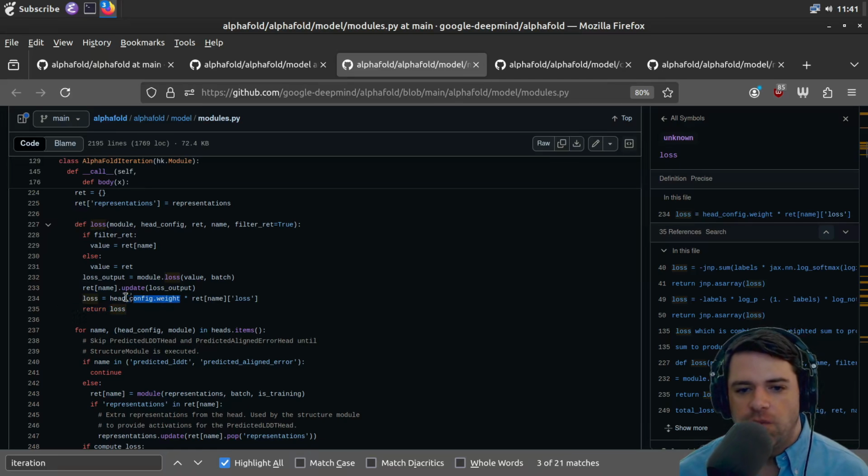Head config weight came from where? It came from the config. I don't know if it's a trained parameter or if it's a thing that you just choose based on how you're feeling that day. I'm guessing it's maybe some kind of hyperparameter. And then we are going to iterate for name, head config module in heads.items.